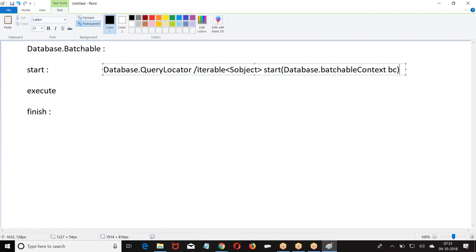What is the purpose of the start method? Start method will fetch the data. When the start method is fetching the data, up to how many records can you fetch? Up to 50 million records. Okay. Next, what is the second one?